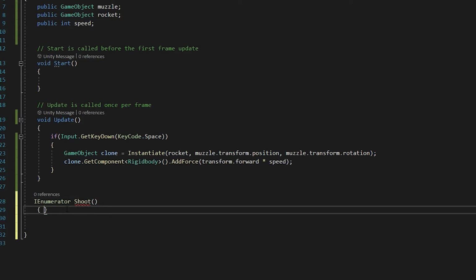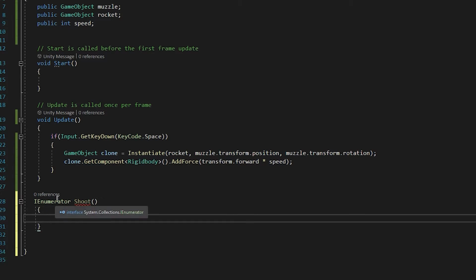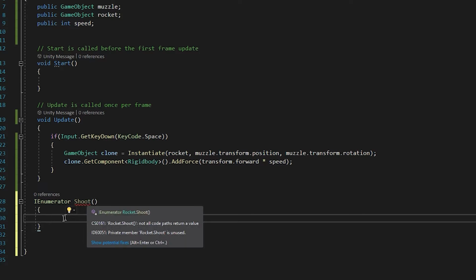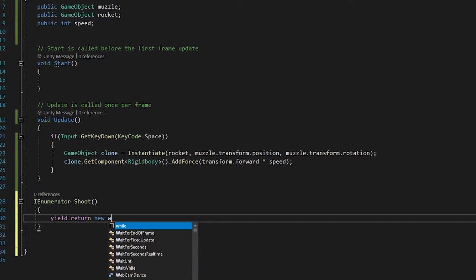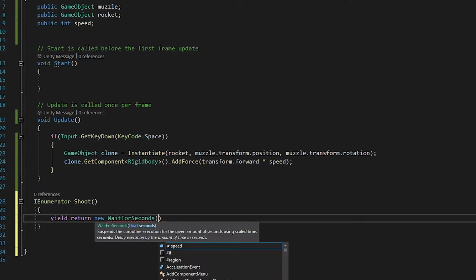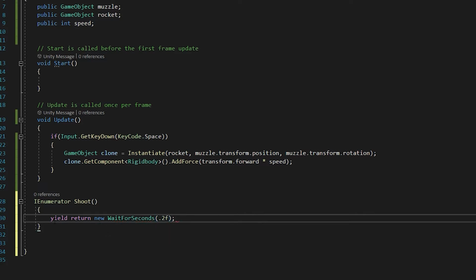I'm going to hit enter at the very end of the line, and I am going to give myself an open and close bracket. When we create an enumerator, it's a coroutine, and it's going to give you that red squiggly line until you add a particular line of code. And that's going to be yield return new WaitForSeconds, and I'm going to do 0.2f. As soon as I add that line, that red squiggly will go away and we're okay. So it has to have that in there somewhere.